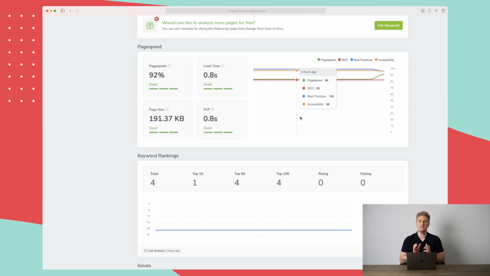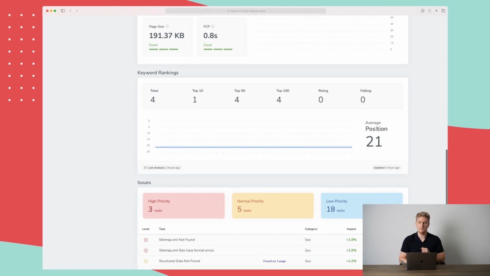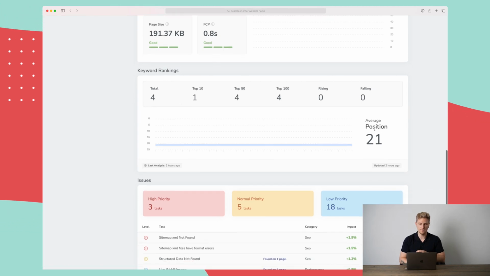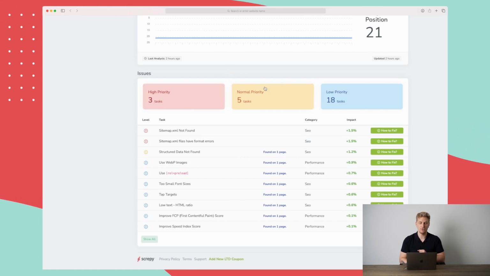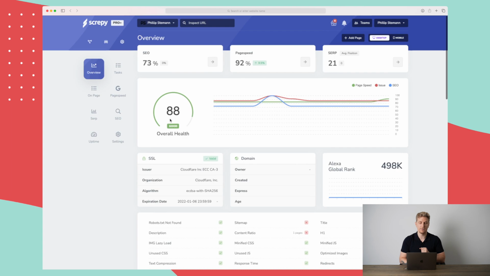And this is the basic of Screpy. It is running a lot of different checks and elements to make sure that it can gather everything in one platform for you to just go through the tasks and make sure that your website is 100% optimized for SEO. Down here, I have added 4 keywords and here we can see my average position is 21. And then again, down here, we have our issues where we have high priority, normal priority, and low priority. And if I did fix all of these issues, I would score 99 in the health score.